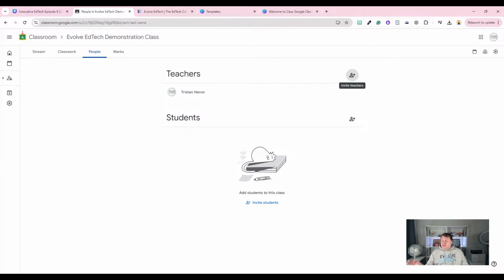So it is really, really simple to add co-teachers, to add other teachers that may need access to your classroom so that they are able to collaborate and be part of your Google Classroom for your students. So that is another fantastic way that Google Classroom can not only benefit yourself, but also assist other teachers that may be working with you or students in your class.